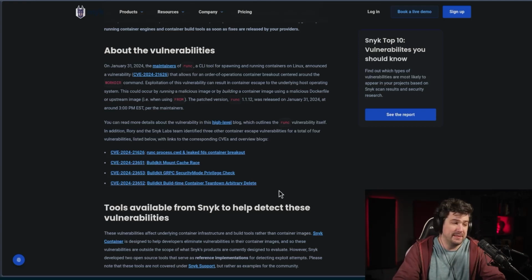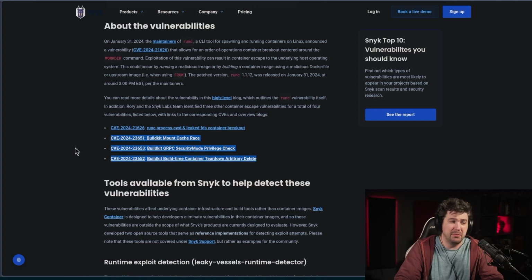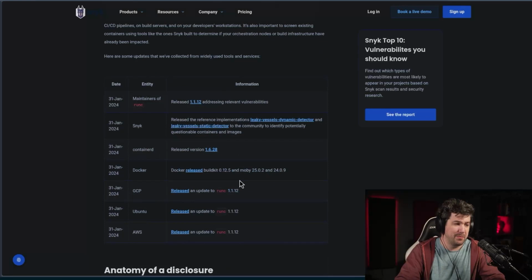Anyways, this is a pretty big deal. If you're using BuildKit to build, and this was Docker Build, so they have a build service where you can build containers in the cloud. They have patched it. You can see that down in their patch notes: Docker released BuildKit and Moby and whatnot. So they have patched that out.